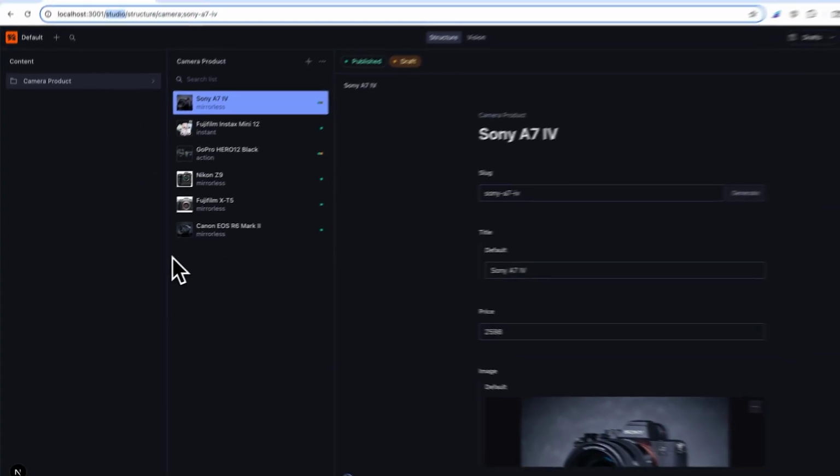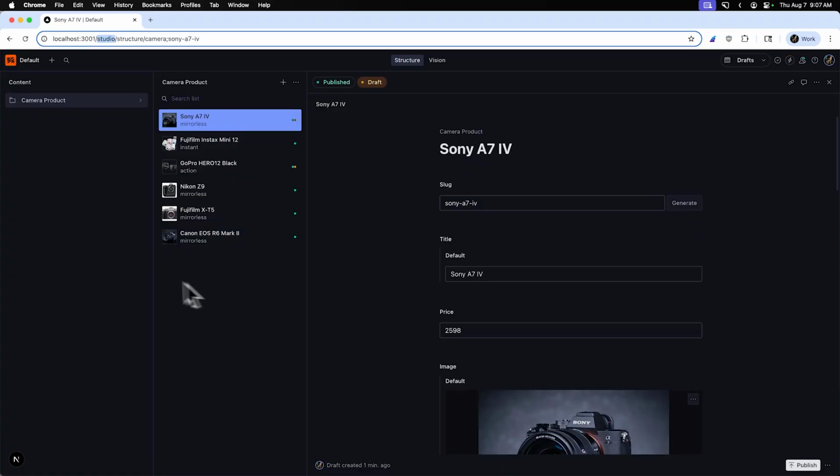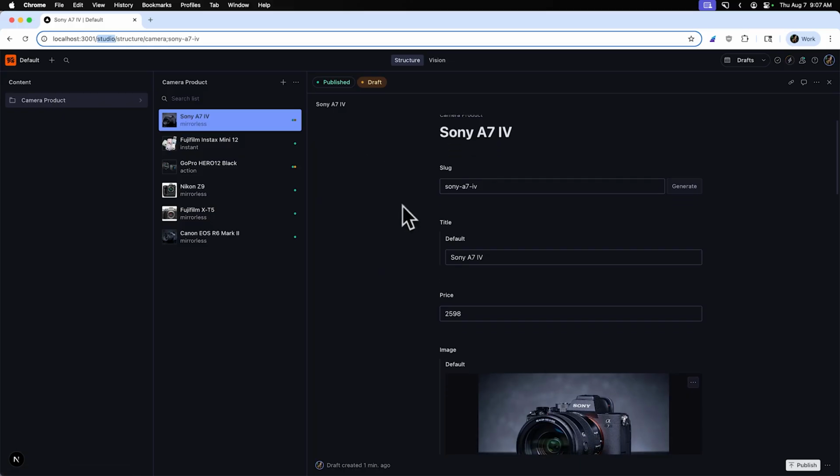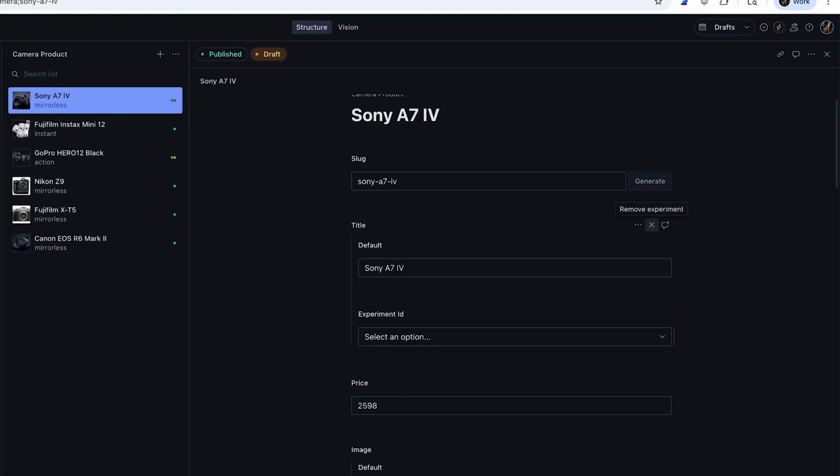So I already have some of this data set up here, but I'm going to show you what it's like to add a content variation for some of this. So here I am on our Sony, and you can see right here is the title, and there's a default value here for the title. But when I hover over it, it gives me this add experiment button because we set up that personalization plugin. So I'm going to go ahead and click that.